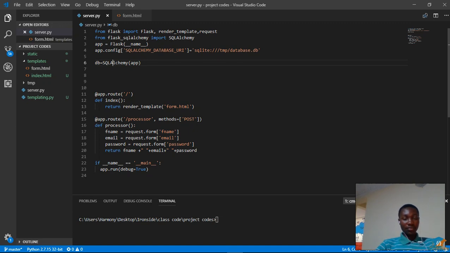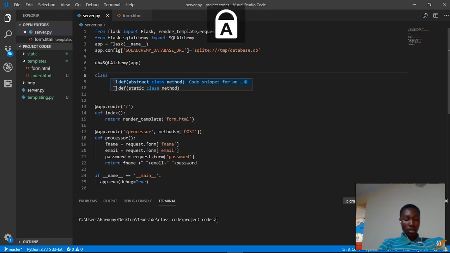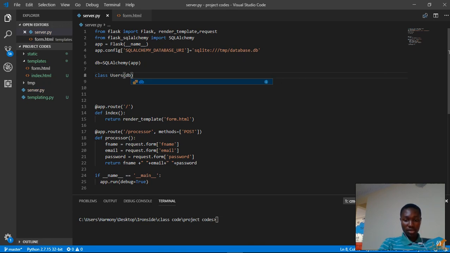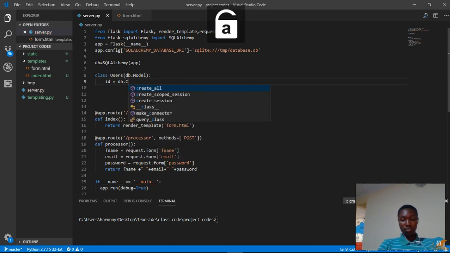Alright. So we'll create our database model. We can call this users. So taking db.Model, remember we have instantiated a variable called db. So call it db.Model. Then I have id equals db.Column.